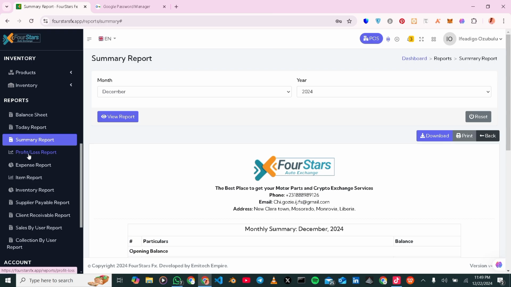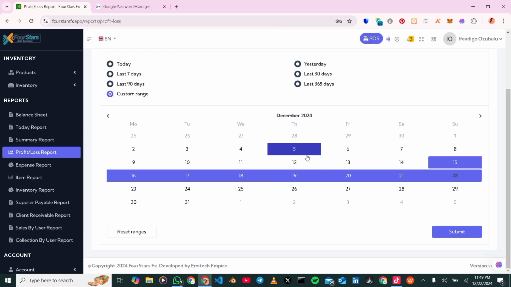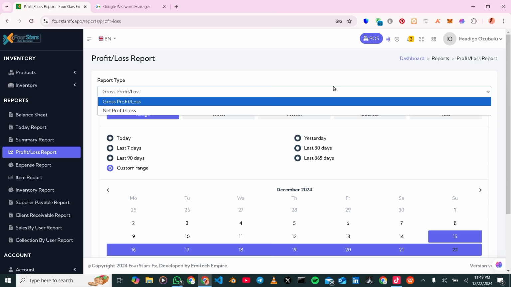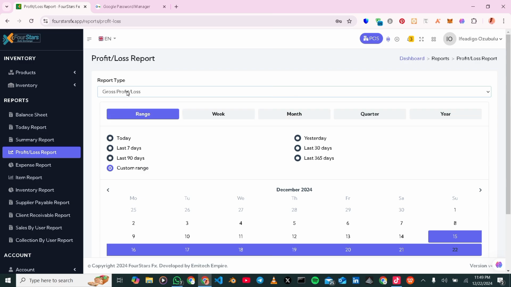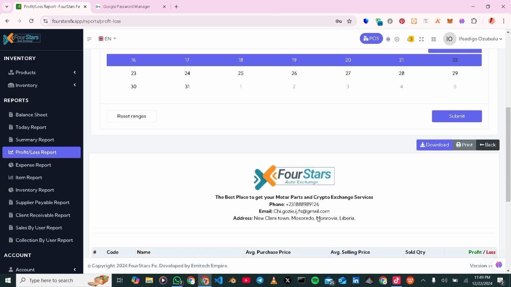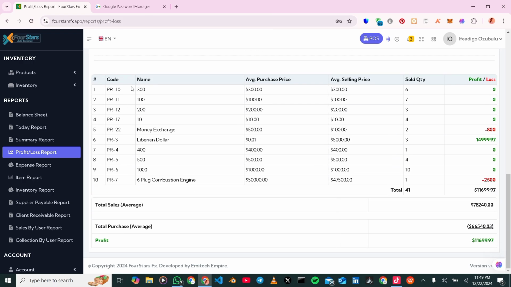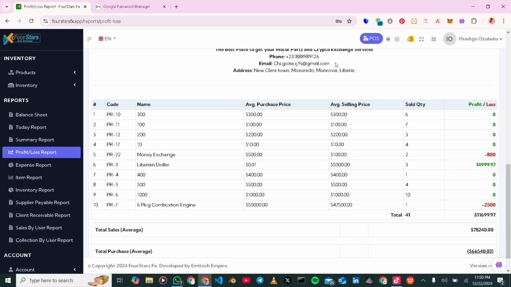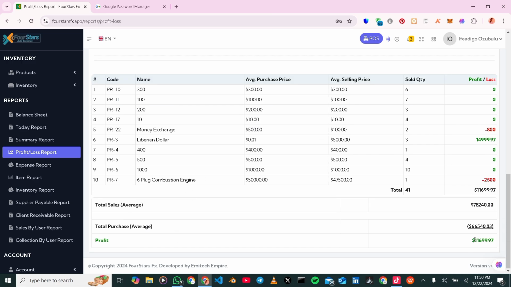Profit and loss reports. This gives you a rundown. It gives you an opportunity to choose the report type first, and then to choose the range within which you want your report to cover. For example, I can choose last 7 days, and I submit, and it's going to give me an organized report of everything concerning my business for the last 7 days with regards to profits and loss, total profits, total loss.